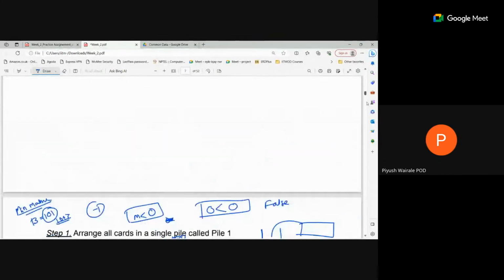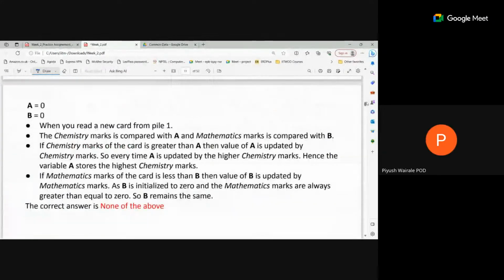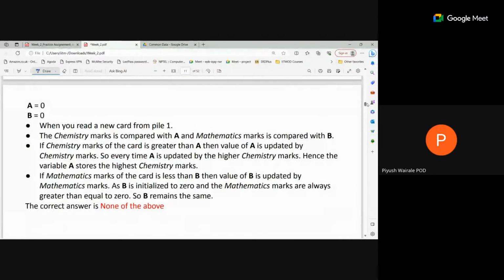Okay, so any doubt in this part, like question number 2? No, sir. Clear. So this is the same thing. Value of A equals 0, B equals 0. When you read the card from pile 1, the chemistry mark is compared with A and the mathematics mark is compared with B. If the chemistry marks of the card are greater than A, then the value of A is updated to the chemistry marks. So every time A is updated, the higher chemistry marks will be stored, right? If the mathematics marks of the card are less than B, then the value of B is updated. But B is initialized to 0 here, and mathematics marks are always greater than or equal to 0. That's why B remains the same. So the correct answer will be none of the above, right?